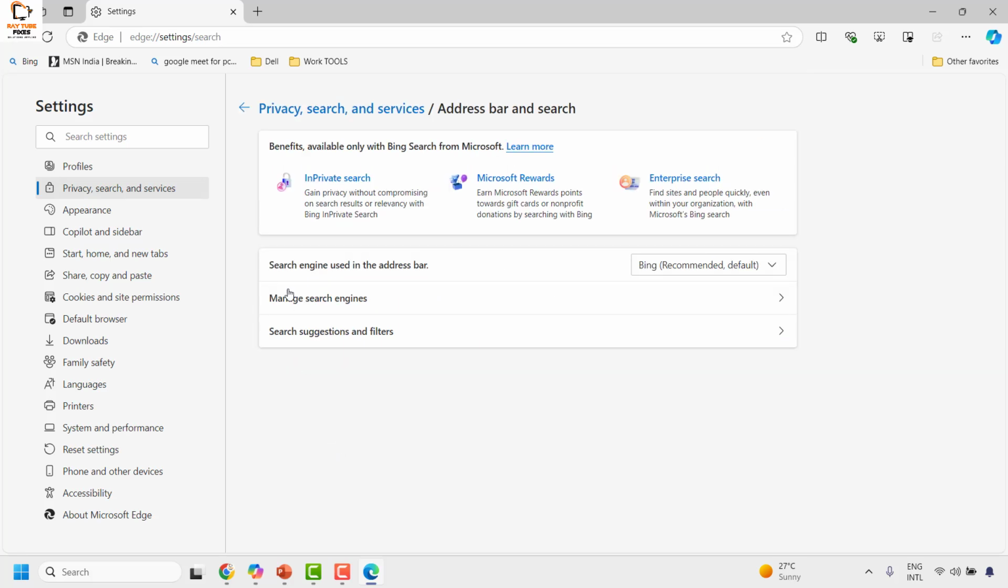Under this, you will have to go ahead and choose the option for search engine used in the address bar from the drop down and choose the respective search engine. In my case, I'm going to change it to Google.